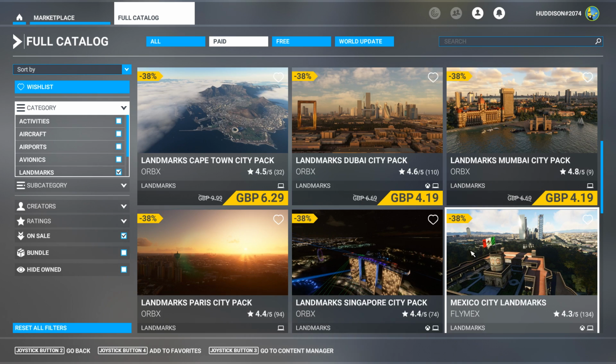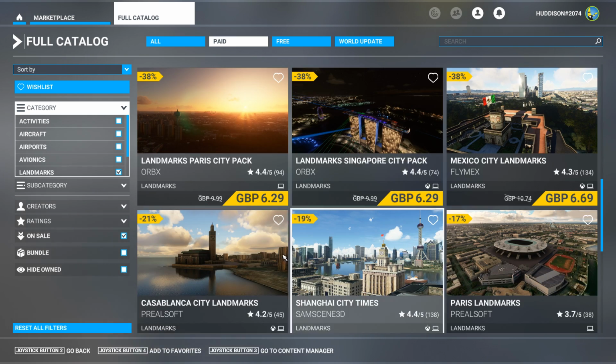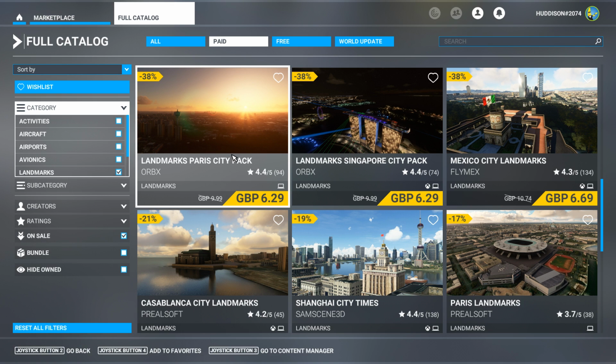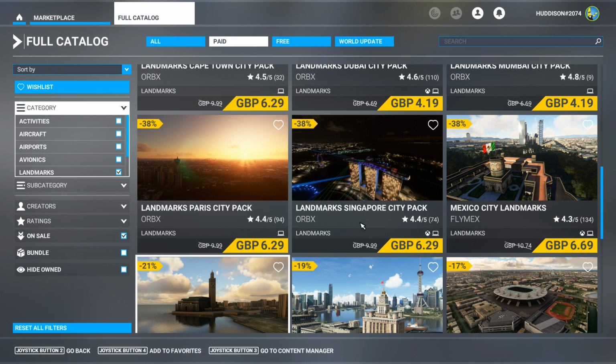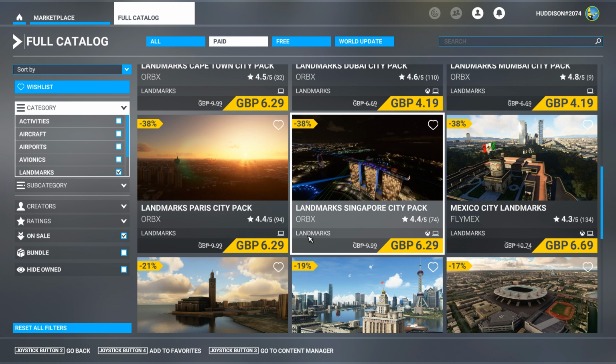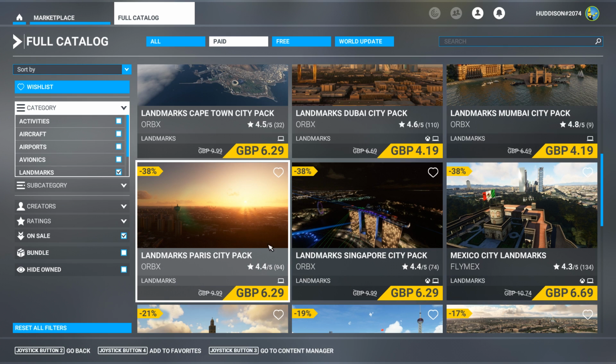Couple of others here. You've got Paris City Pack. I did enjoy that. I'll share my review with you in the top right. It's a few pound off. You do have the world update which encompasses Paris. Not necessary to pick this one up now with that Paris World Update or the French World Update, but it's up to you if you want to add a little bit more fidelity and quality there.